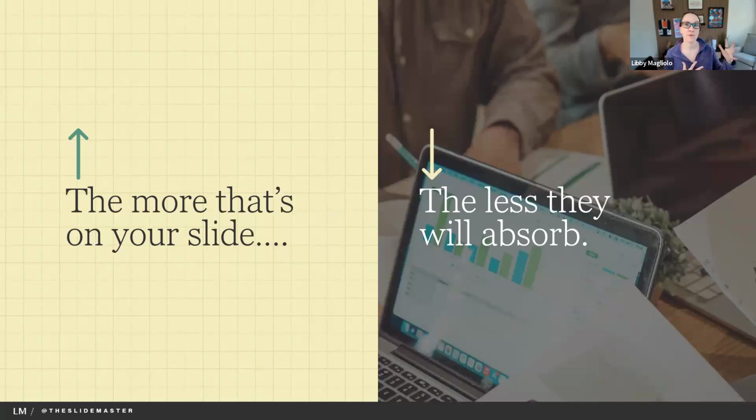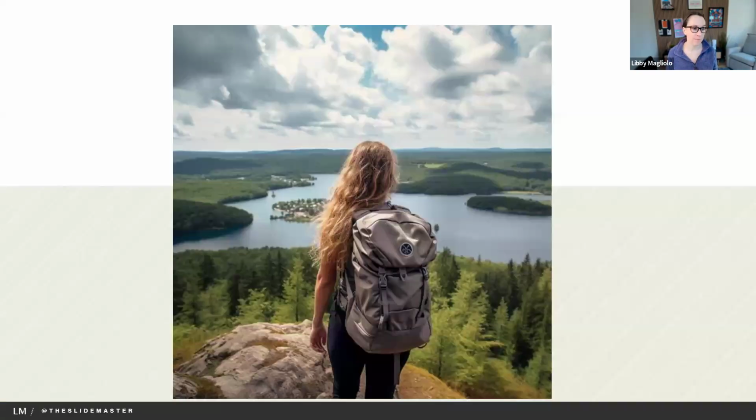Whereas if we have a simple, straightforward slide, our audience is much more likely to be able to take all that information in. We should also remember that people's brains are very bad at listening and reading at the same time. If they're reading a slide, they're not listening to us as speakers. And if they're listening to us, they're not reading. They cannot do both at the same time.